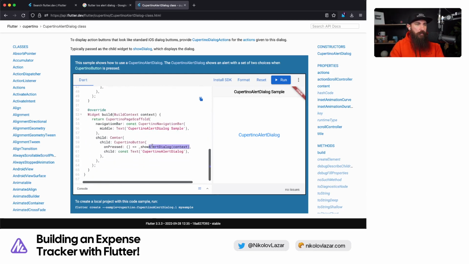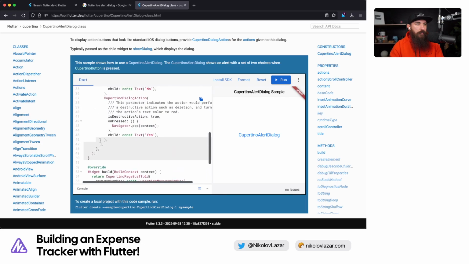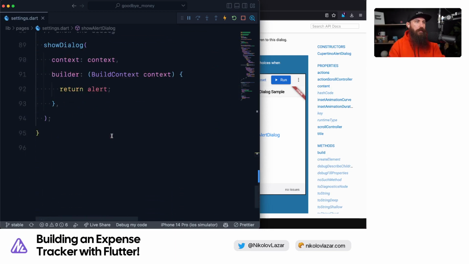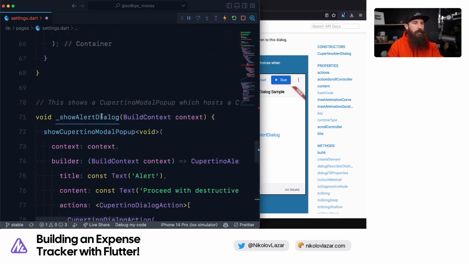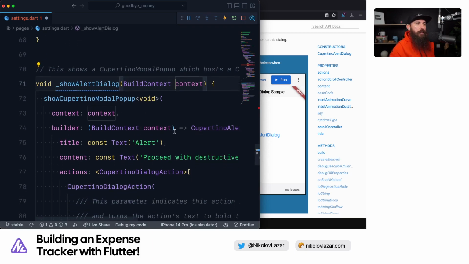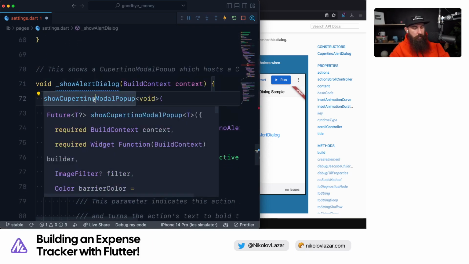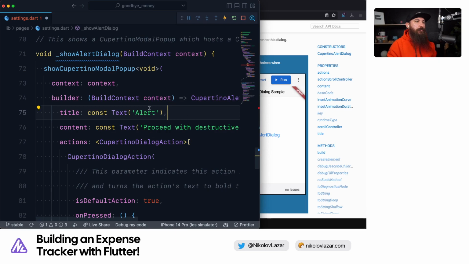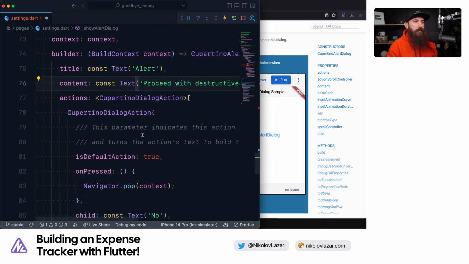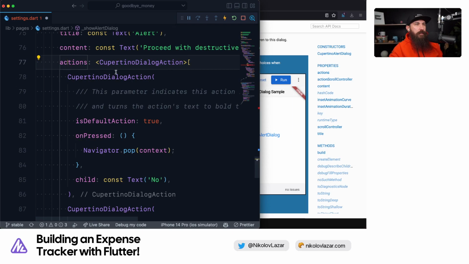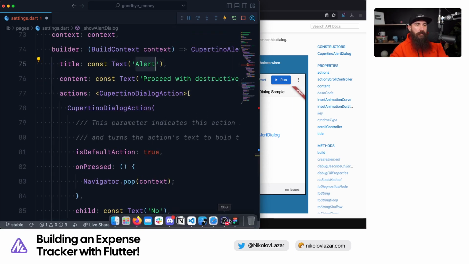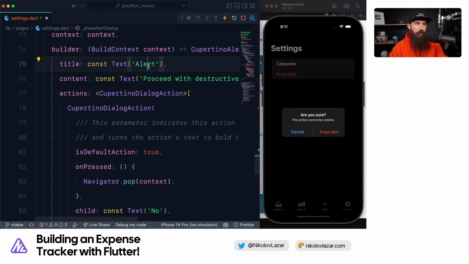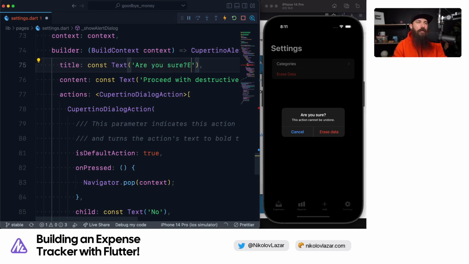So, show alert dialog. We pass the context. This is a function. Let's bring it to our project and see what it is about. Show alert dialog. We get the context. Show Cupertino modal popup, and this is an actual function that comes from the Cupertino package. We get the context because it requires it, and then we do this. Then we get the actions. Let's try to mimic the other app. So, are you sure is the title. Are you sure?